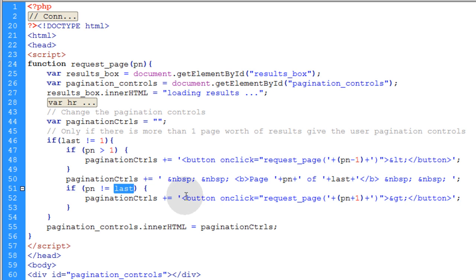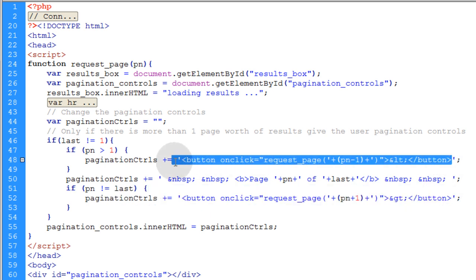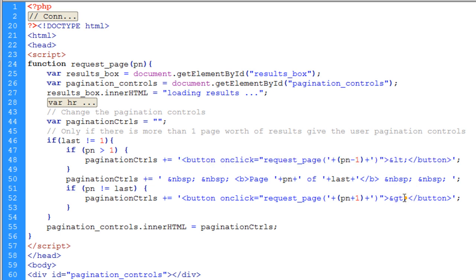And putting the next button in place is very similar to the previous button, but all you do is put the word next, or I have the greater than bracket here, and that's like a next symbol that's kind of universal for next. And we put PN + 1 to make it go to the next page instead of PN - 1 to go to the previous page.